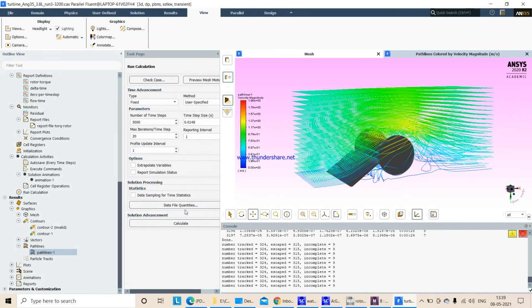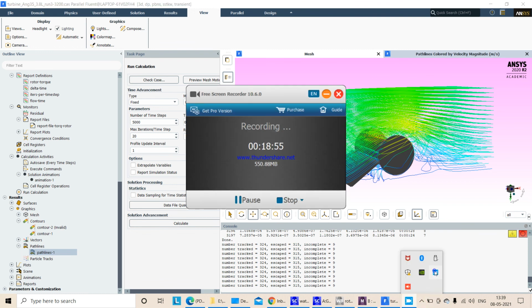This way we can simulate, and you can post process. You can present it in your plot. Thank you for attending.